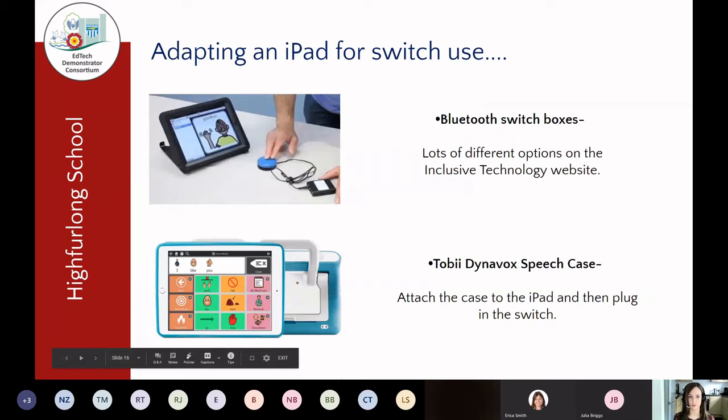I thought on a slightly different vein, we would have a quick look at adapting an iPad for switch use. As I know, within most schools, you will have iPads, and it's important to make those accessible both for communication apps and for apps that you might use in lessons. So I thought I'd show you two of the ways that you can adapt an iPad for switch use.